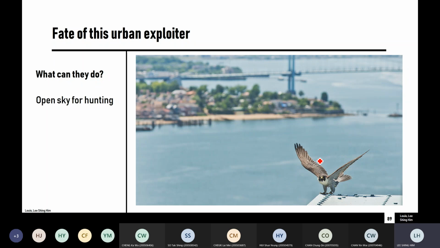So a peregrine falcon will spot a pigeon high up in the sky, and then it will contract its wings into a hunting position. Then there will be a free fall. The speed can reach above 300 kilometers per hour. That is a very, very fast speed.